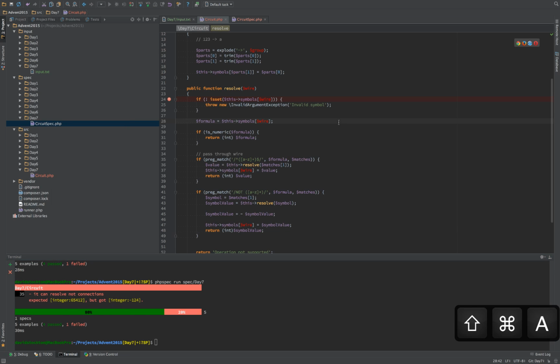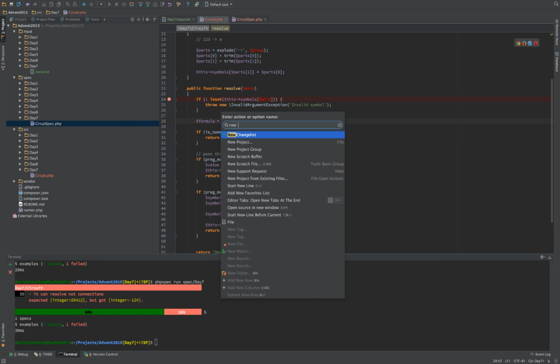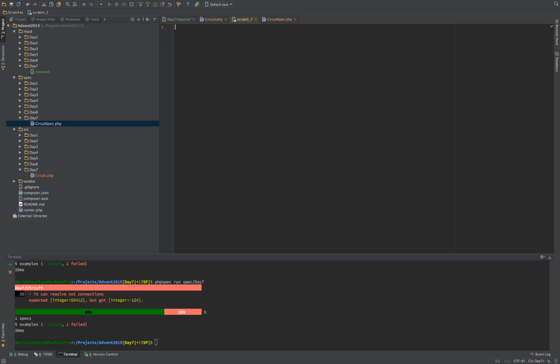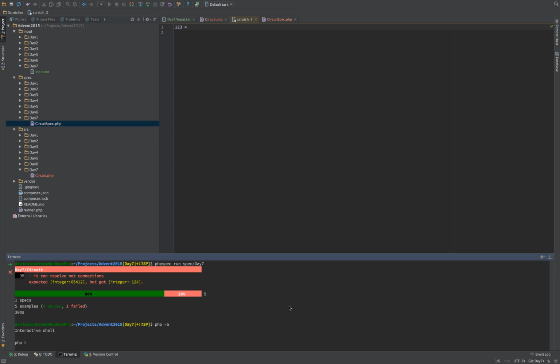So let's do a new snippet, a new scratch file. What bitwise not is, I just want plain text. Bitwise not says we've got a value, right? So we've got the value, let's say 123, and that in binary is represented by some value, right? So let's see what it is. We'll do php -a, and we'll do echo, I think it's decbin 123.